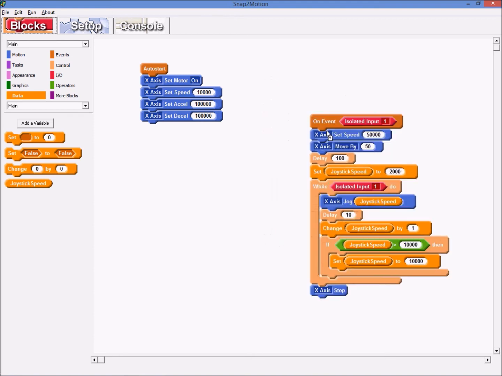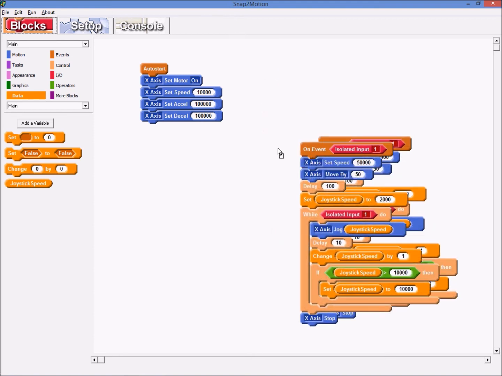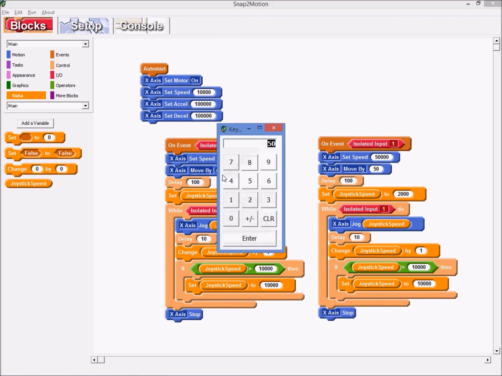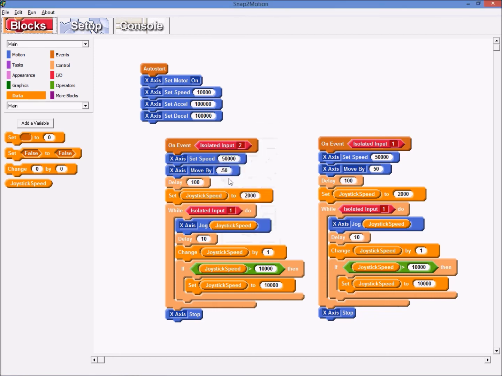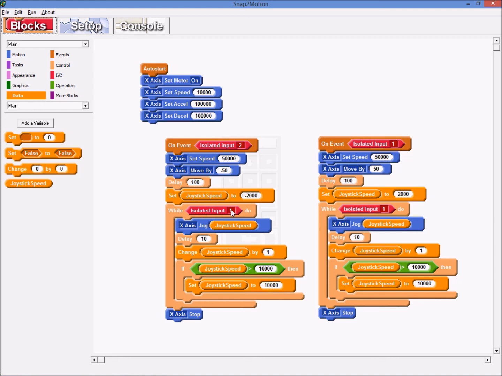So that's the complete advanced joystick for one direction. Let's duplicate that and consider the other direction. Here we're going to be bumping by minus. Set speed is an absolute value, 50,000 counts per second in whatever direction it's going. Jogging is a signed value. We can jog positive or jog negative. We're considering input 2 now.